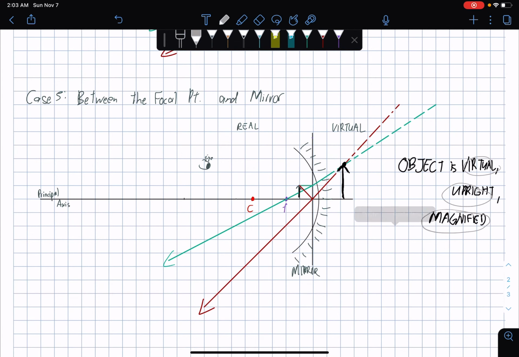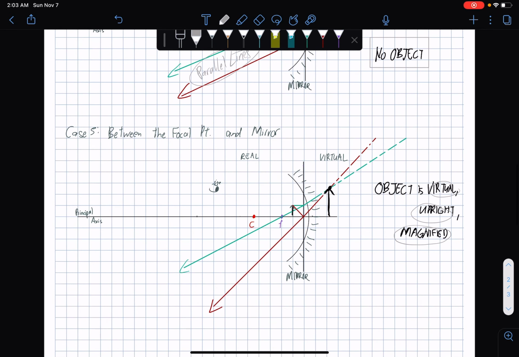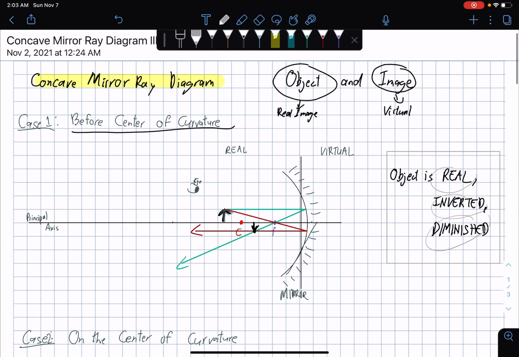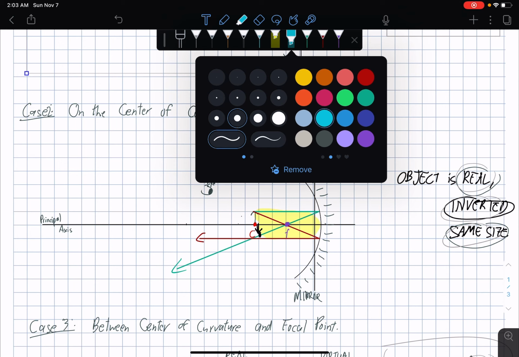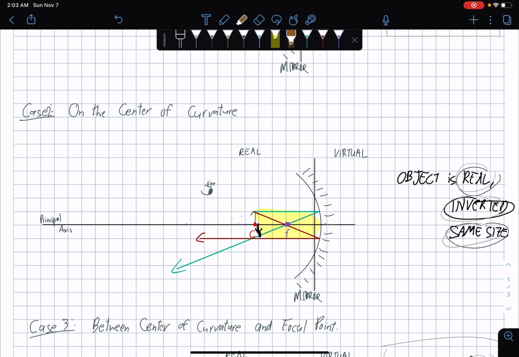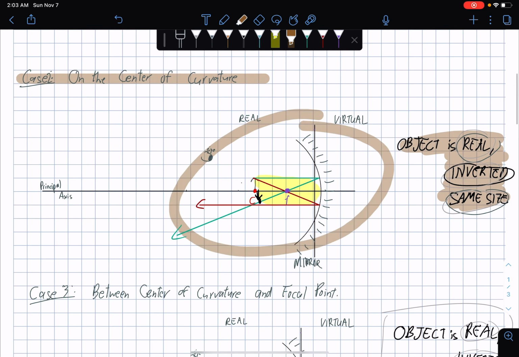We'll be continuing our next lesson about convex lens, I think. I'll have to consult my manual first, my reviewers, and I'll be translating it here through YouTube videos. So let's just recall, summary. For case 1, before the center of curvature, the object is real, inverted, and diminished. This is how we illustrate it. So for case 2, let's choose a different color for the highlighter. Let's try brown. So case 2, on the center of curvature, the object is real, inverted, and also the same size. And this is how we illustrate it.